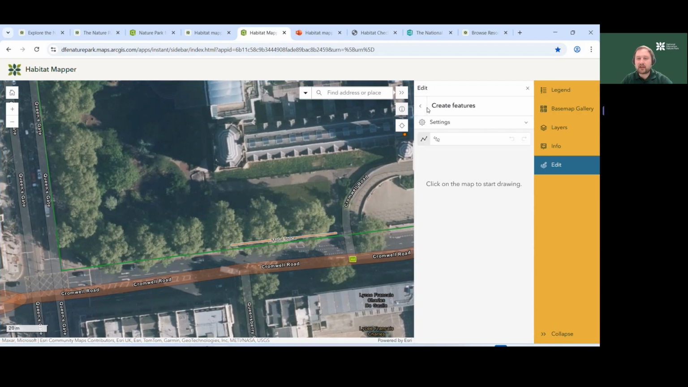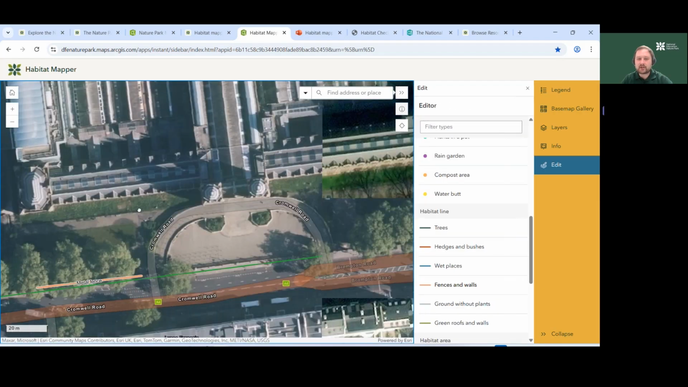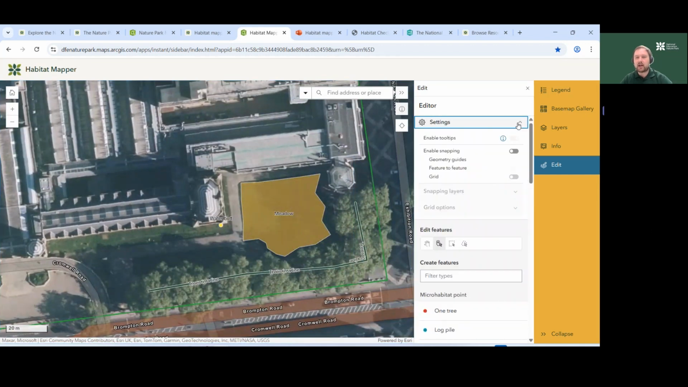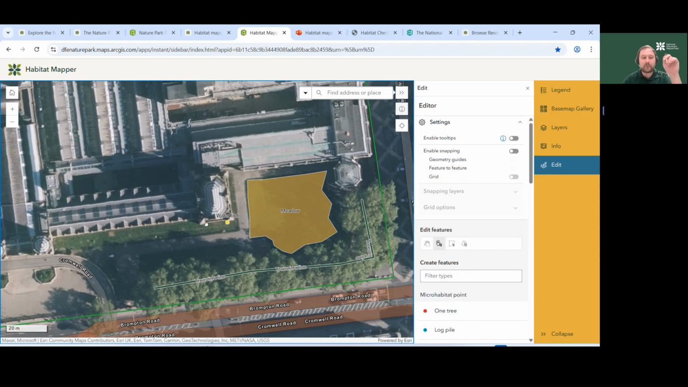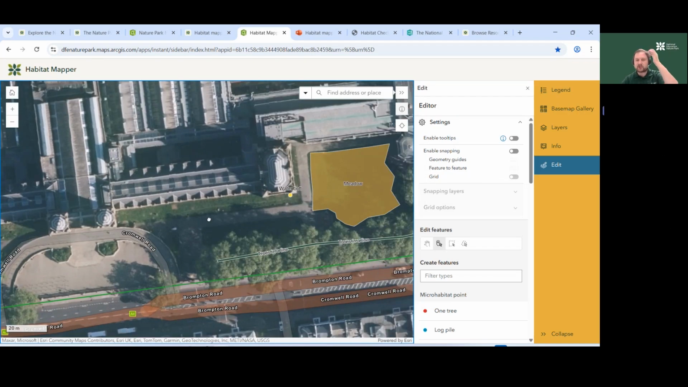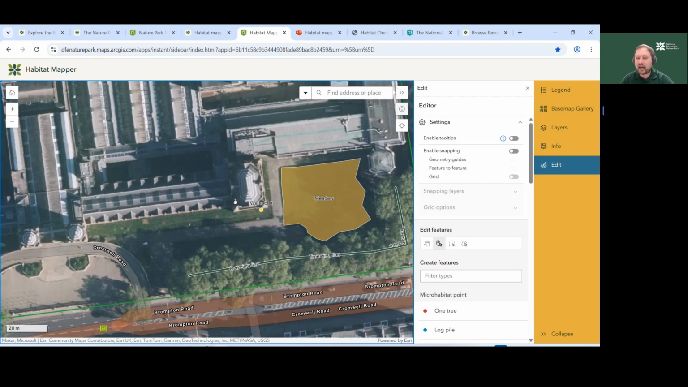The other setting that I'm going to show is the snapping tool, so I'm going to turn off tooltips for the moment. You can use tooltips if you're doing an area, and it will show you the meter squared of the area. So if you knew that your meadow or your playground was a certain number of meters squared, you could draw it and it would tell you, so potentially give you a more accurate map.